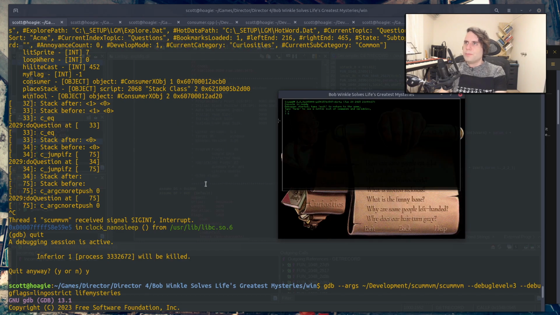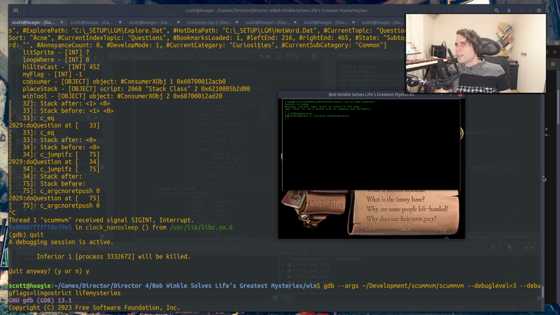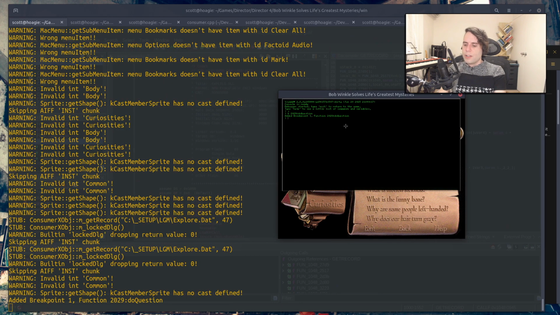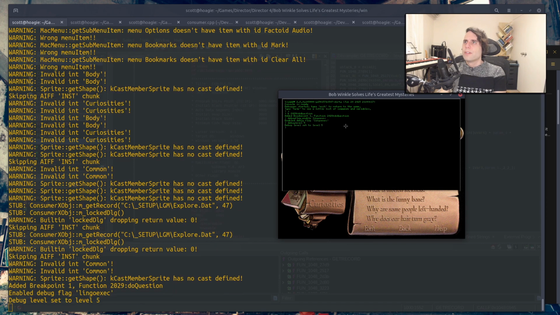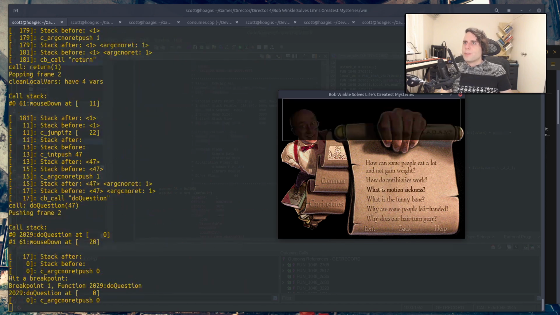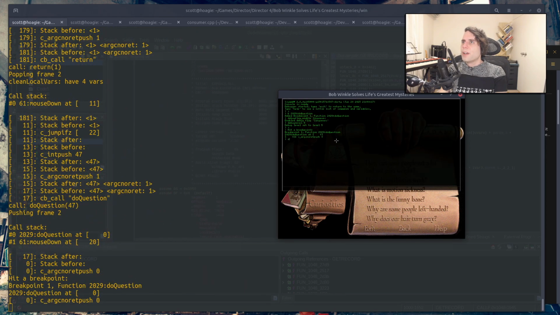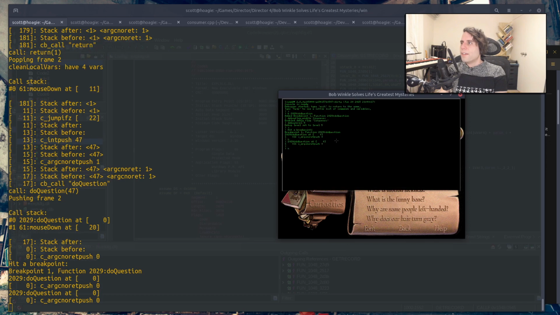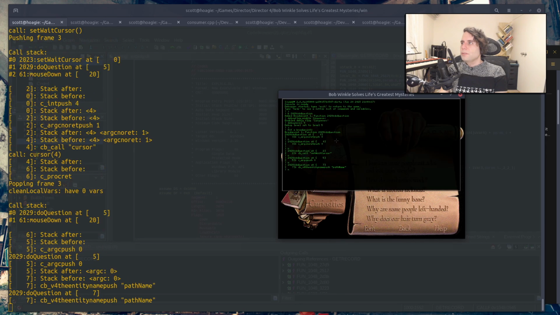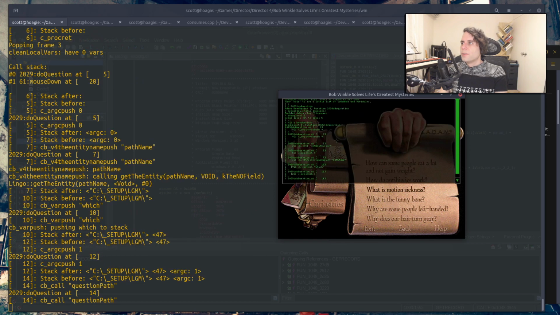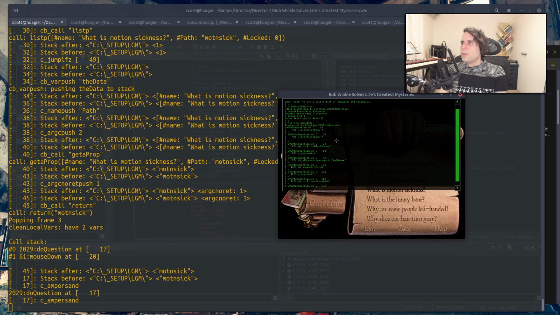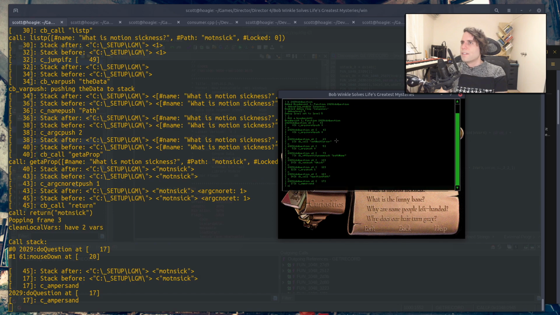2029 do question. Okay, we'll add a breakpoint for that. We will debug flag enable lingo exec debug level 5. And what is motion sickness? There we go. So now we're here at the start of the function. So we're doing all of that. Yep, so it's got the movie.